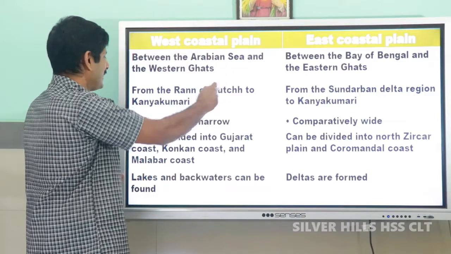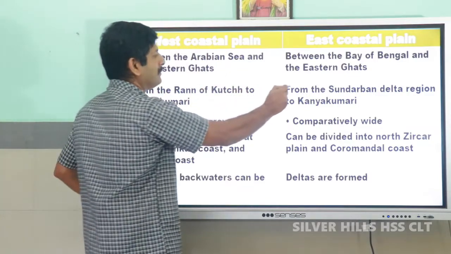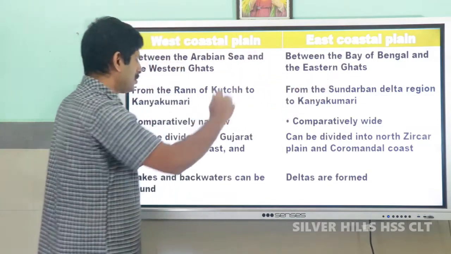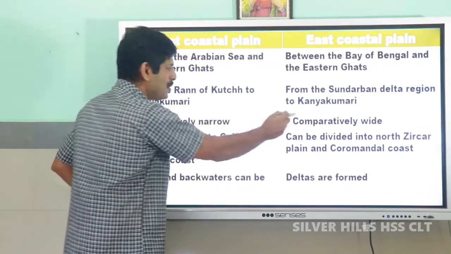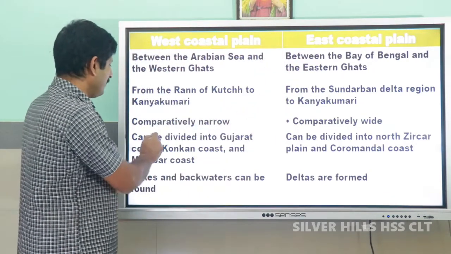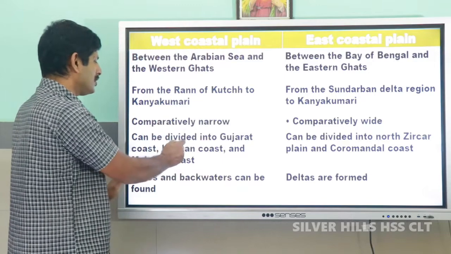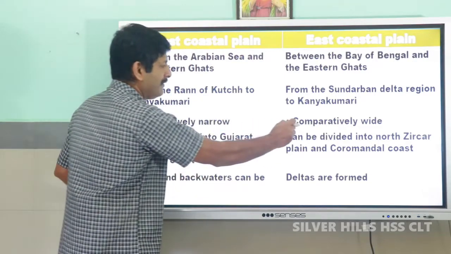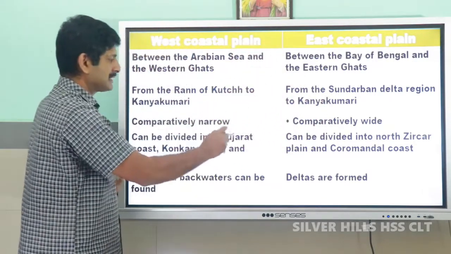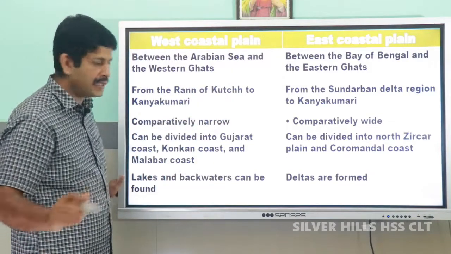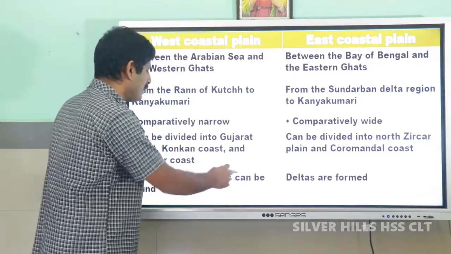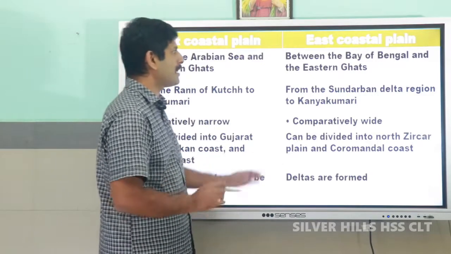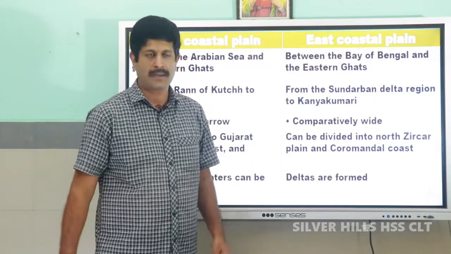The western coast, from the Rann of Kutch to Kanyakumari, is comparatively narrow, while the eastern coast, from the Sundarban Delta to Kanyakumari, is comparatively wide. The west can be divided into the Gujarat coast, Konkan coast and Malabar coast. The east can be divided into the North Circars and the Coromandel or Tamil Nadu coast. Lakes and backwaters can be found in the west. Deltas are found in the eastern coastal plain.